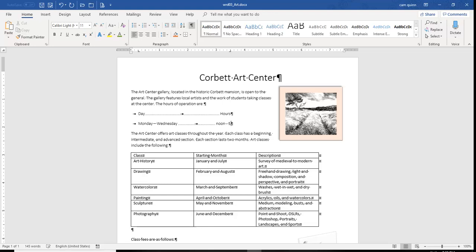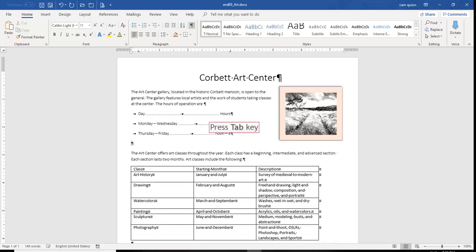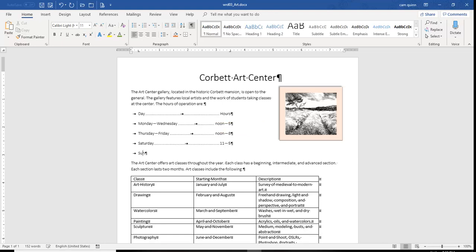I'm going to hit enter, tab, and I'm going to type Thursday to Friday, tab, noon to 8. Enter, tab, Saturday, tab, 11 to 5, enter, tab, Sunday, tab, closed.